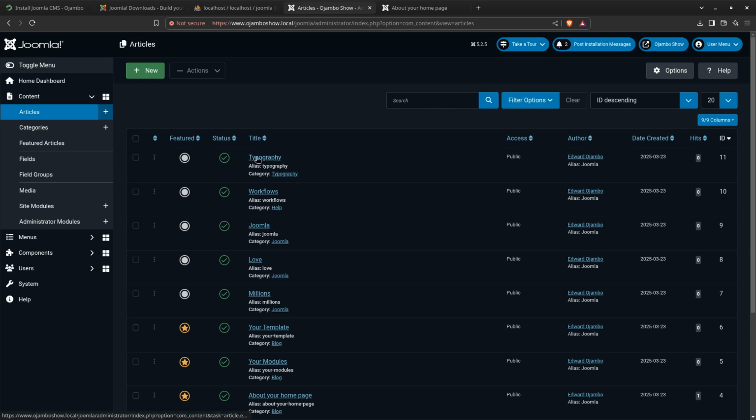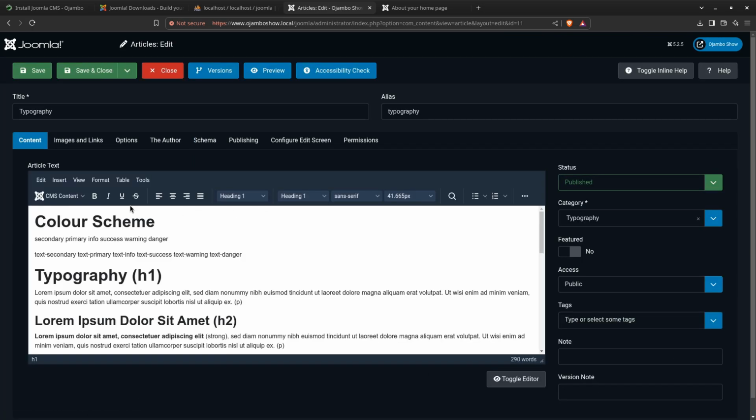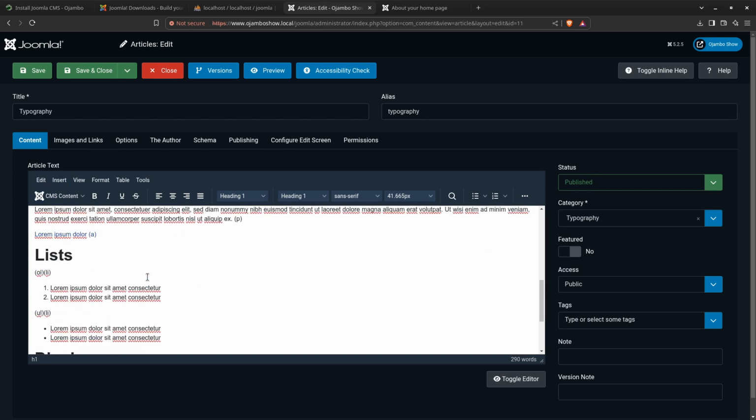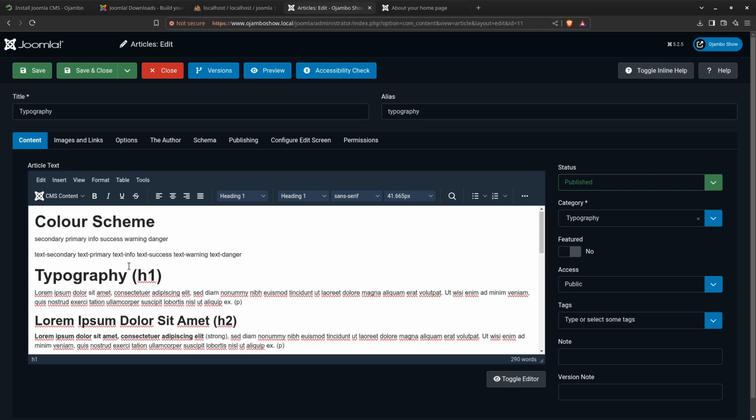And so let's click this one, typography. So you do have a WYSIWYG editor, and you can modify this to your heart's content. And then you see you can change the status: unpublished, archived, trashed, and you can make it a feature.